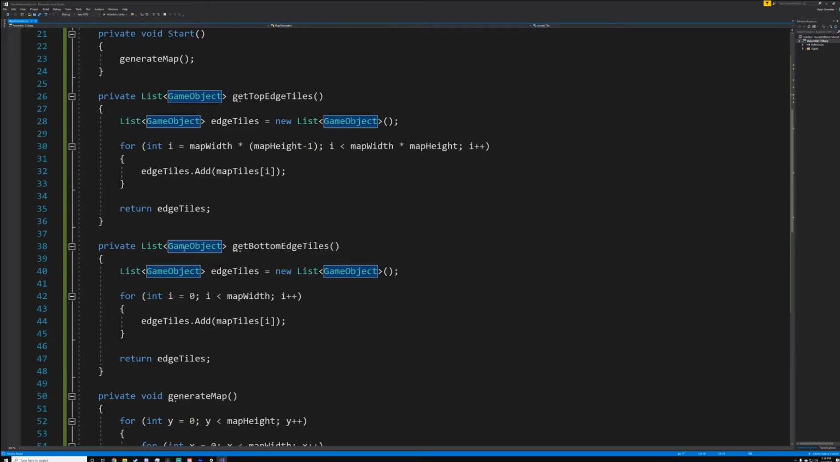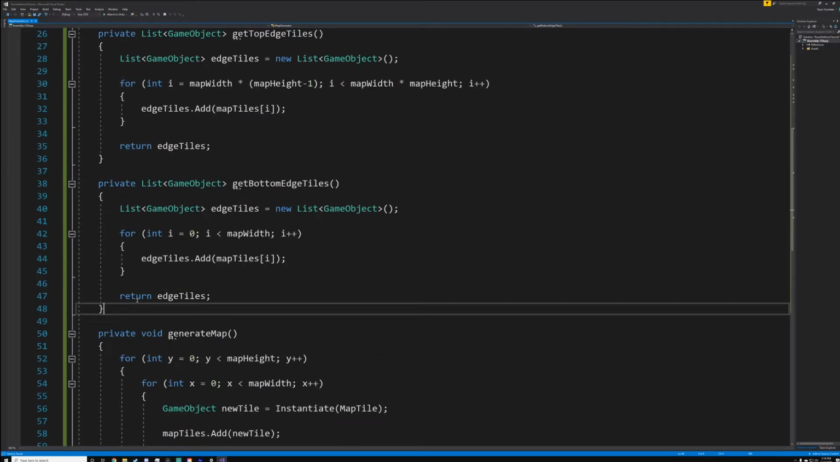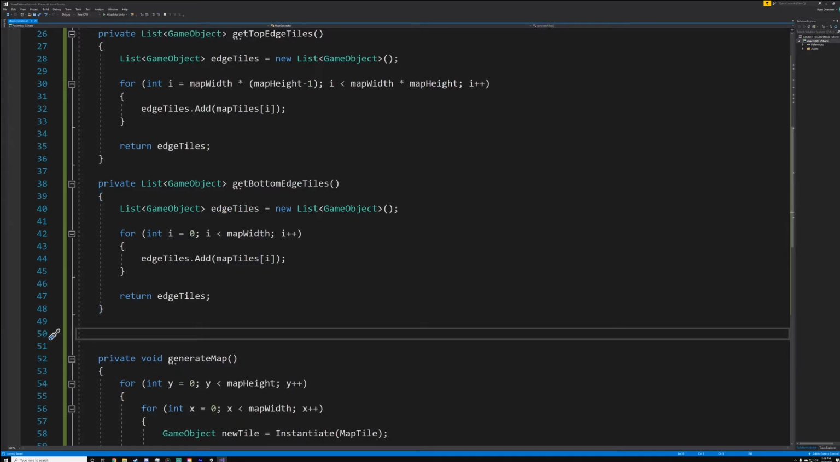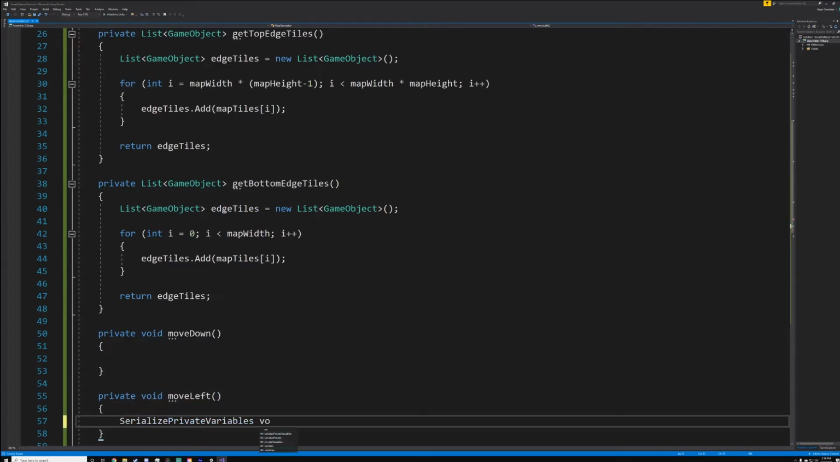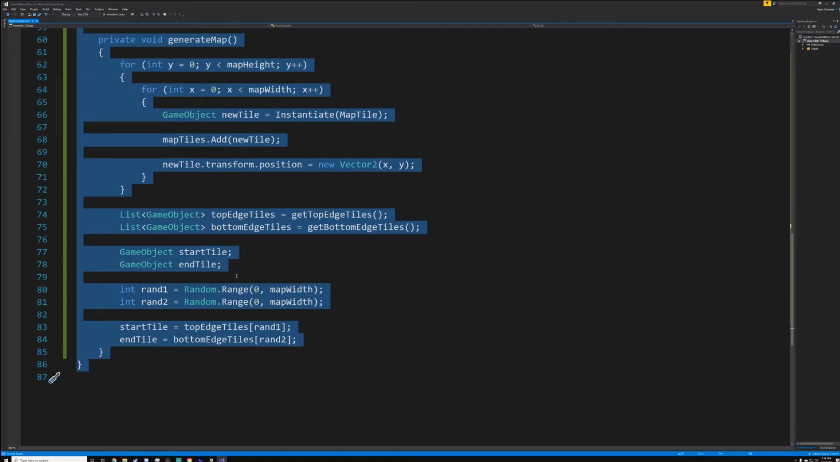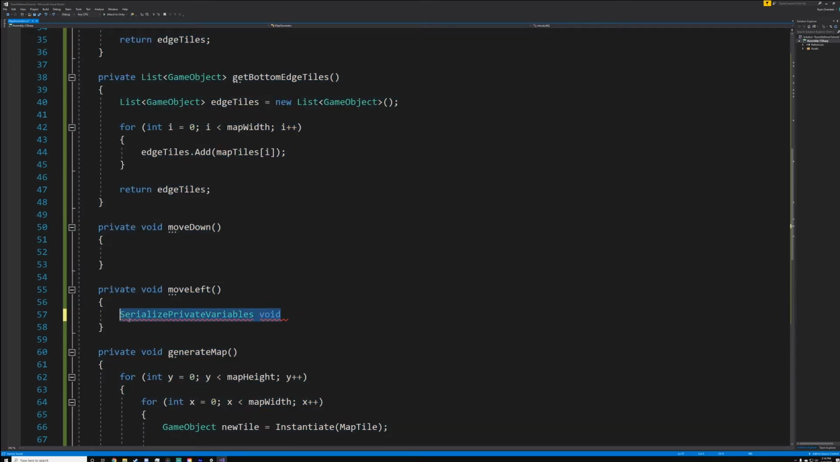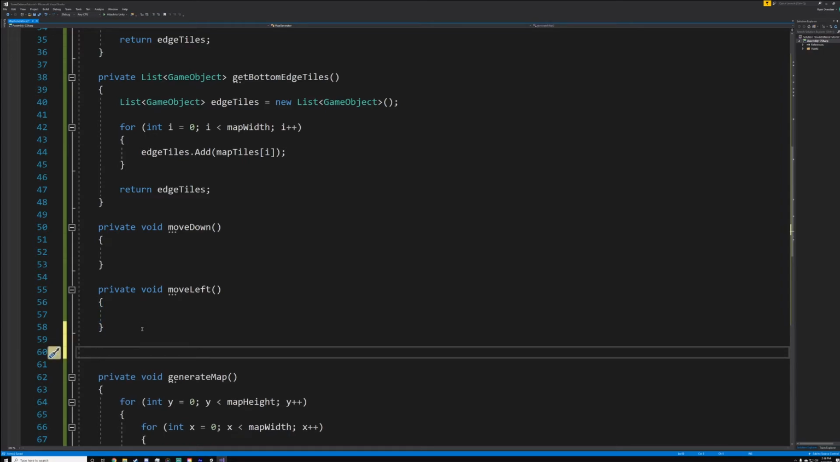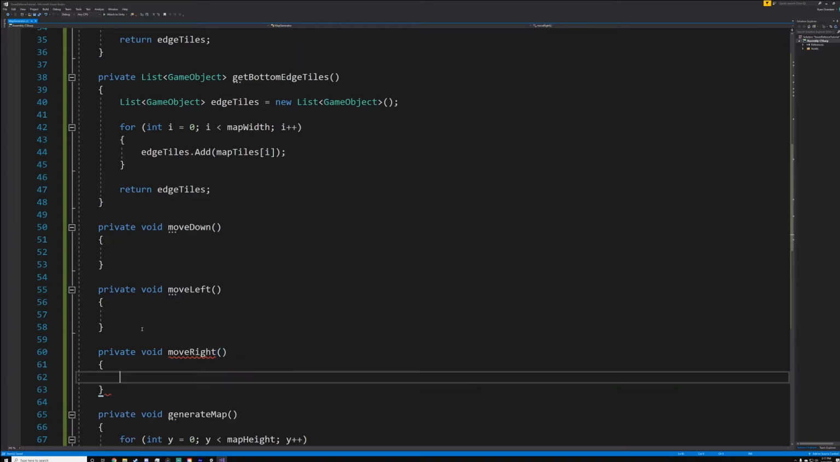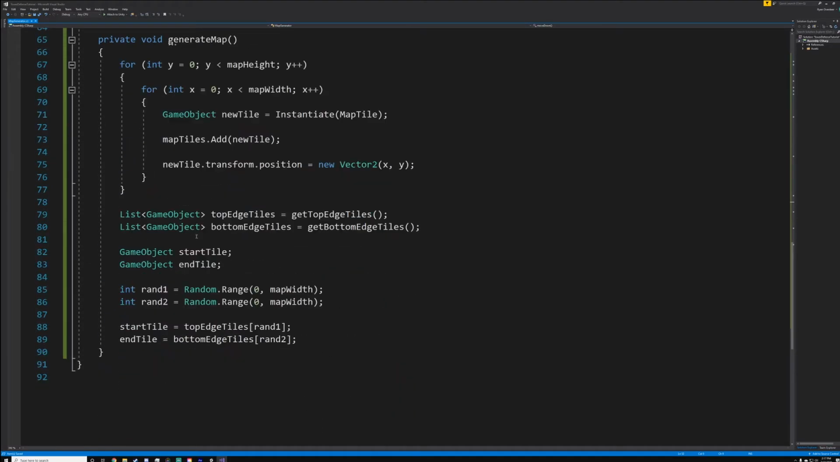below these bottom edge tile voids, we're going to create three new functions. Private void MoveDown. That's the first one. Private void MoveLeft. Second one. Private void... Whoa. Don't do Control A and then backspace. You will delete all your code. Sorry there. And then under the private MoveLeft one, private void MoveRight. Those are the three things that we want to call.